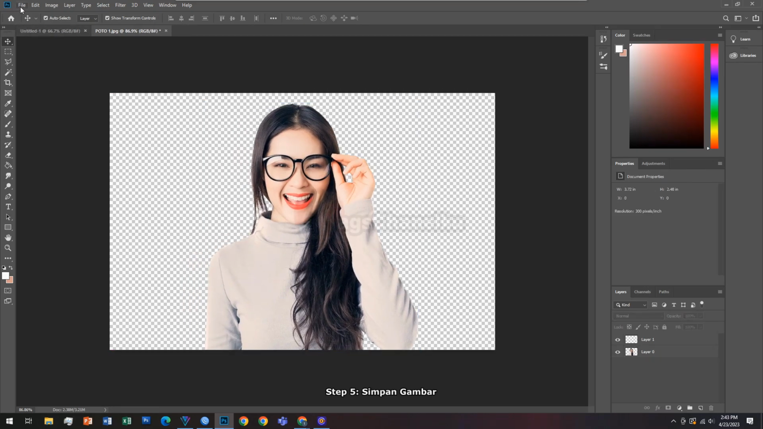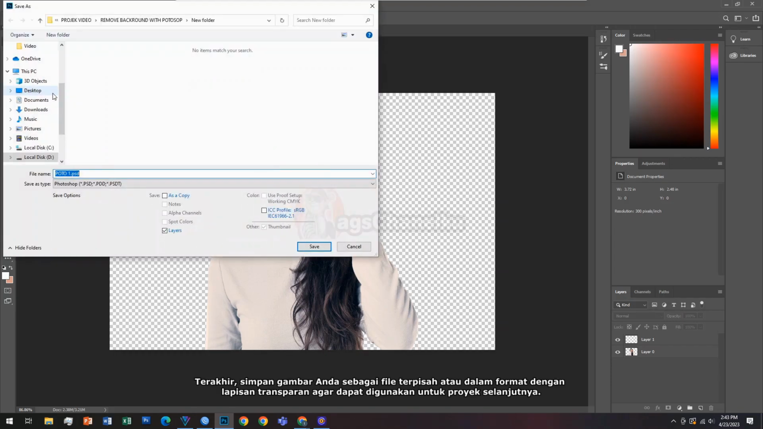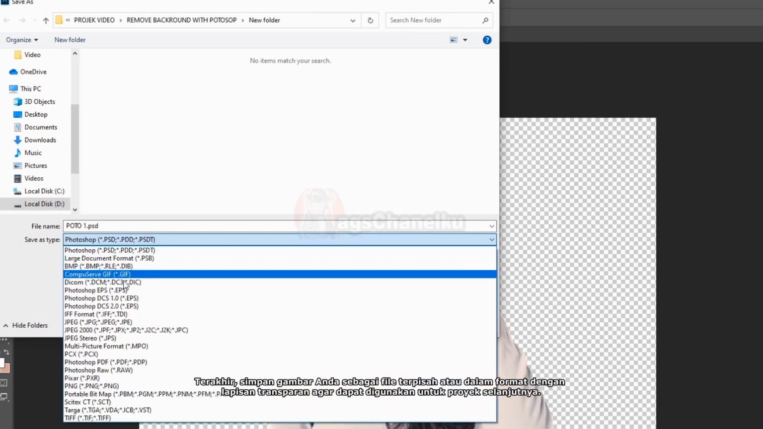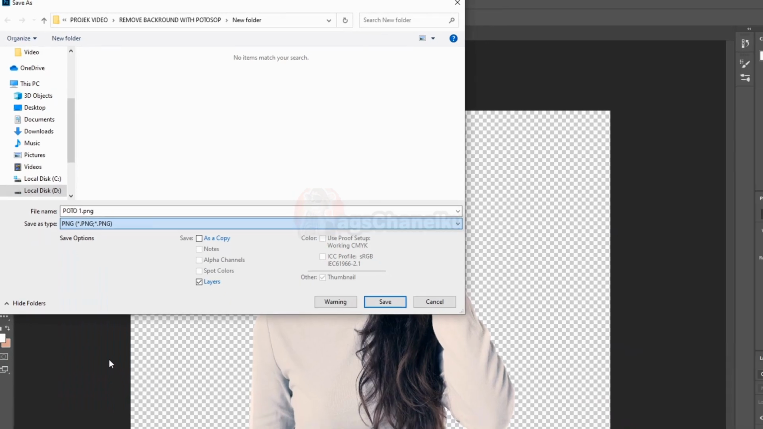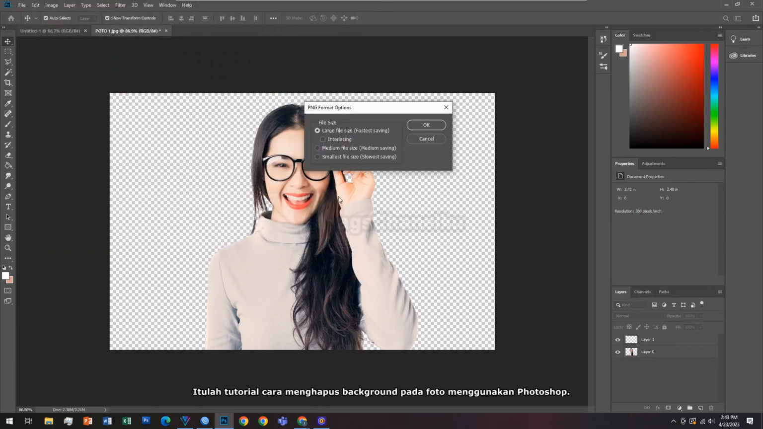Step 5. Save image. Lastly, save your image as a separate file or in a format with a transparent layer so it can be used for future projects. That's how to remove the background from a photo using Photoshop.